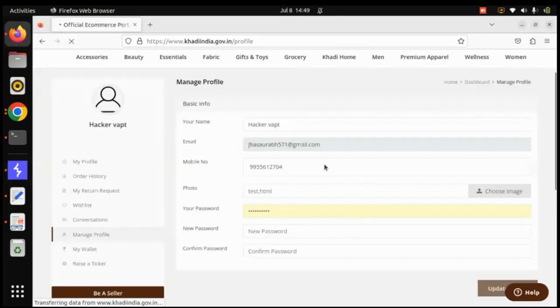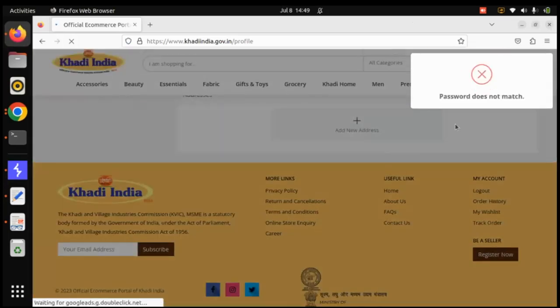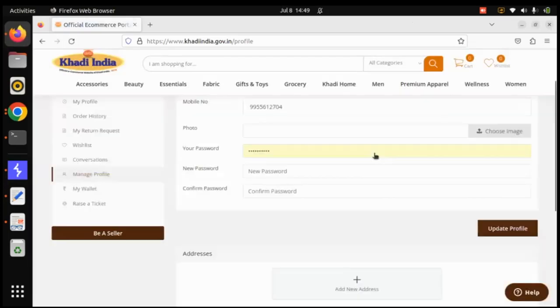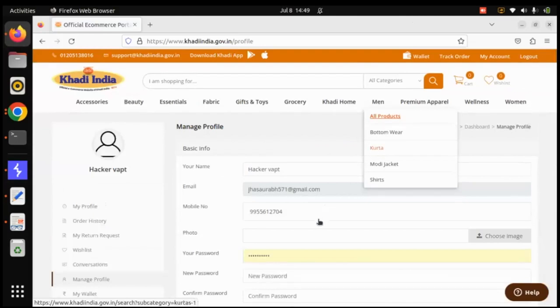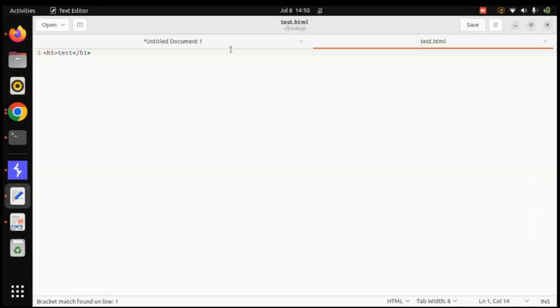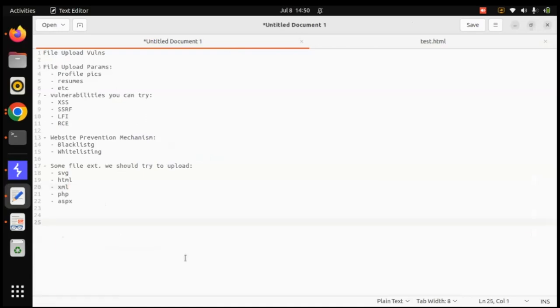Let me see. No, password doesn't match. Any other error it is showing, because the website might be getting confused. So this was the first one we can try. Let me note it down, I might give it to you. Testing the parameter. First one was to try to change the content type. Second one, we can try to upload some alternative extension.